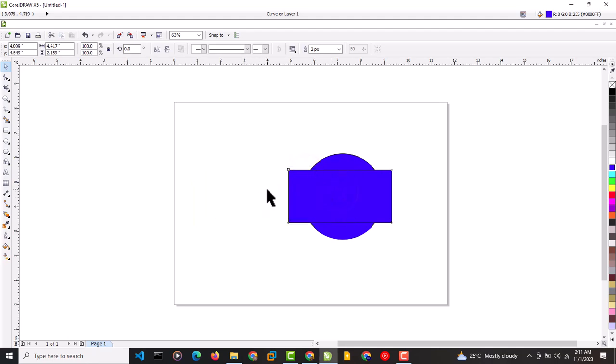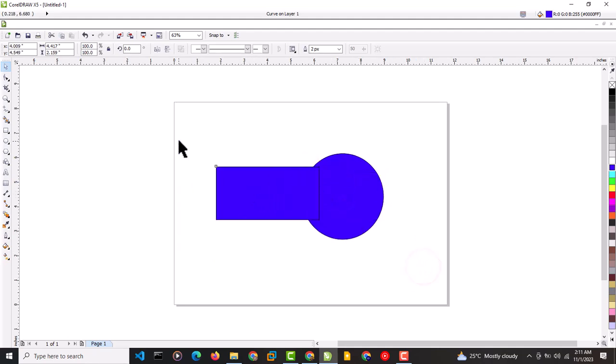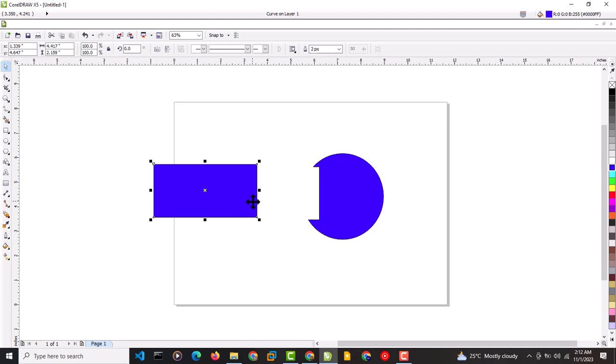So I'm going to highlight this again, and I'm going to look into simplify, which trims overlapping area amongst objects. So let's simplify this. Let's see what it brings. We simplify this, and this is what simplify gave us.